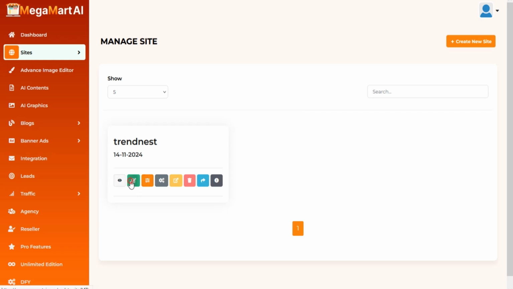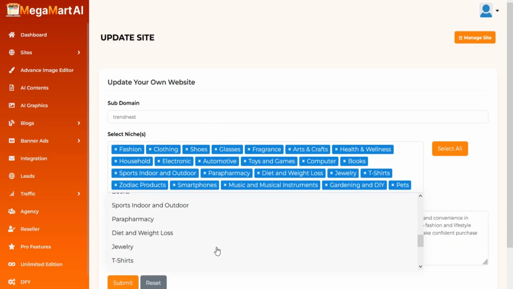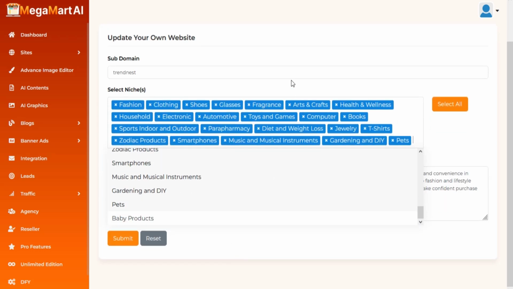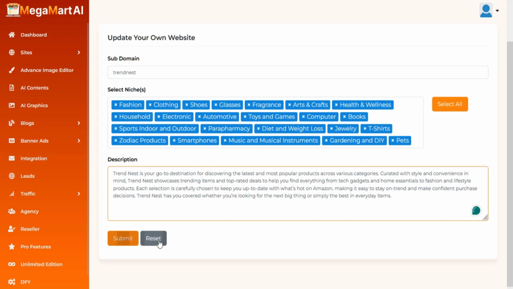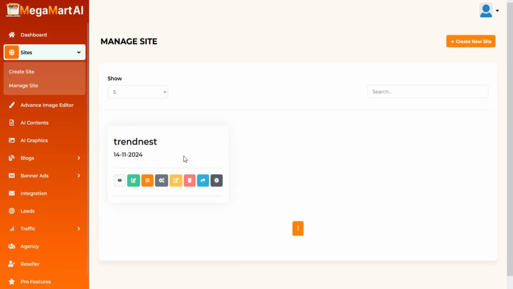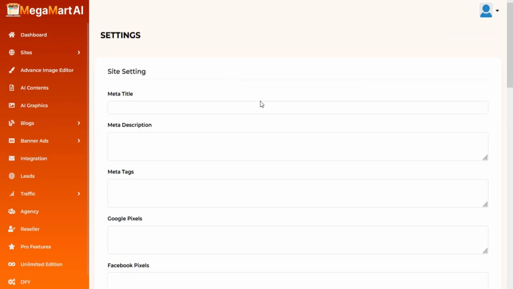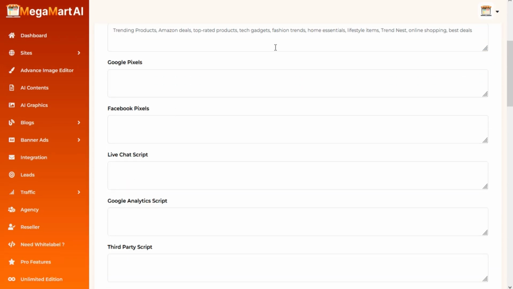You can update your site. Once you choose the site settings option, you can edit your created site. You can set up all your required details here related to your site. You can add SEO related details here like meta title, meta description, tags, etc.